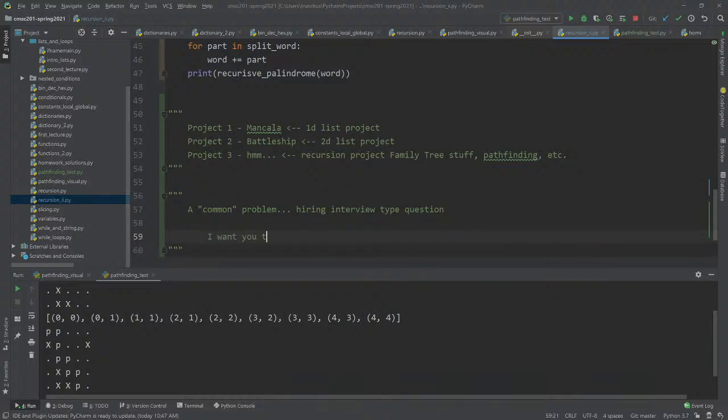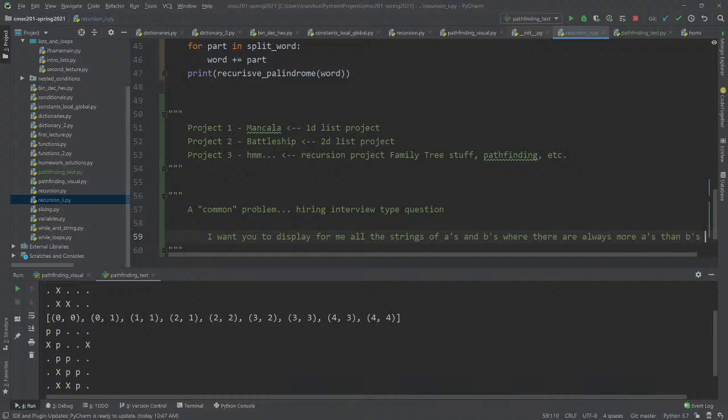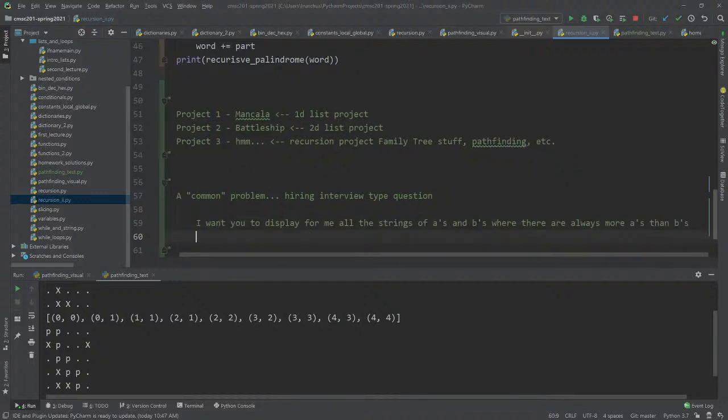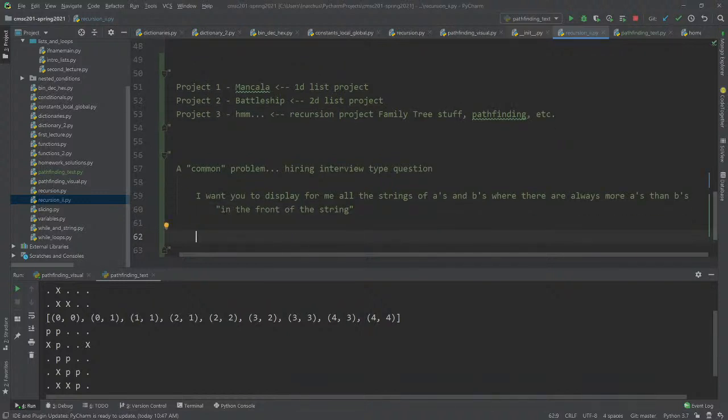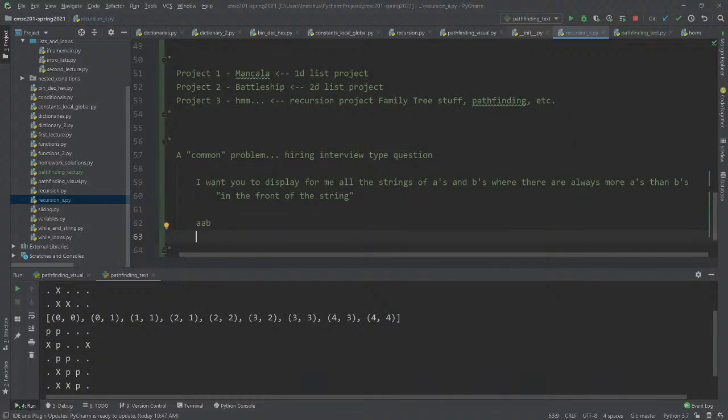So here it is. I want you to display for me all the strings of A's and B's, where there are always more A's than B's to start, in the front. And so let me give you some examples. So AAB is okay, because if you count up the A's, you'd say 1A, 2A, B. So the count of A's is always bigger than the count of B's, or I guess technically equal to in the start.